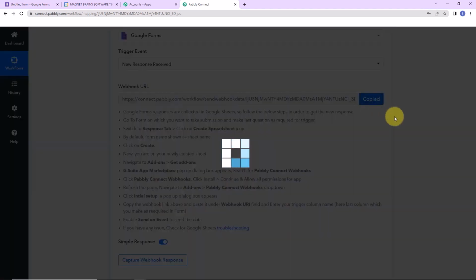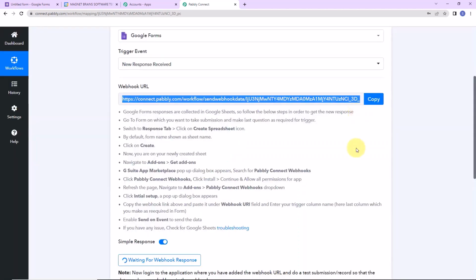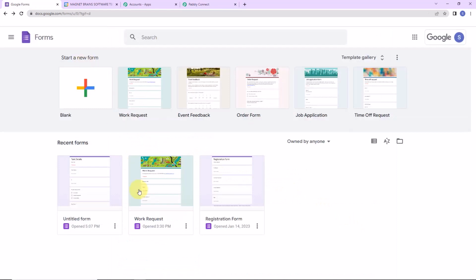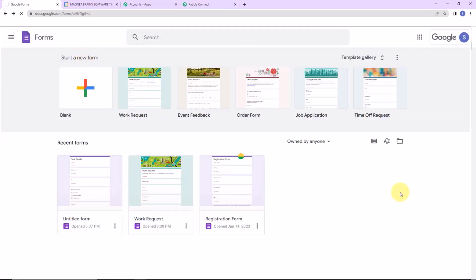I'm going to copy this, and now we are supposed to follow the following steps. So please read this carefully, and now I'm going to show you what we have to do. So first we have to go to our Google Forms. So this is my Google form that I already have created.